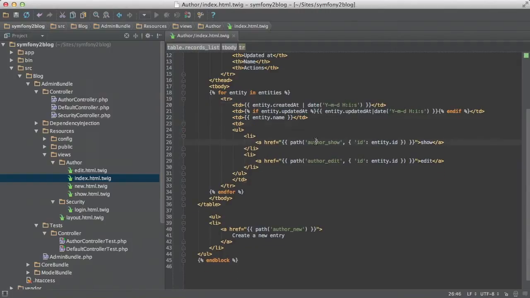And these routes are not valid anymore, because we are using the default ones. So block admin, author, show. And here block admin, author, edit. Finally, the create a new entry needs to be updated too. Block admin, author, new.